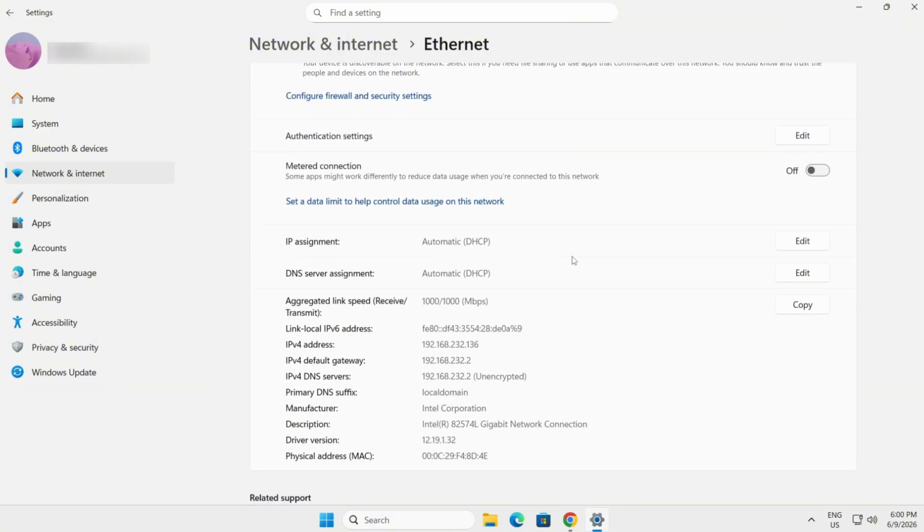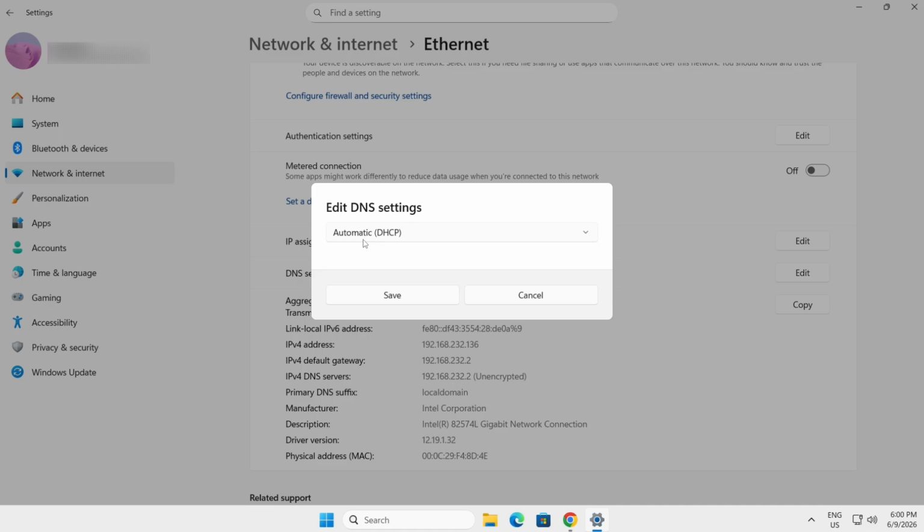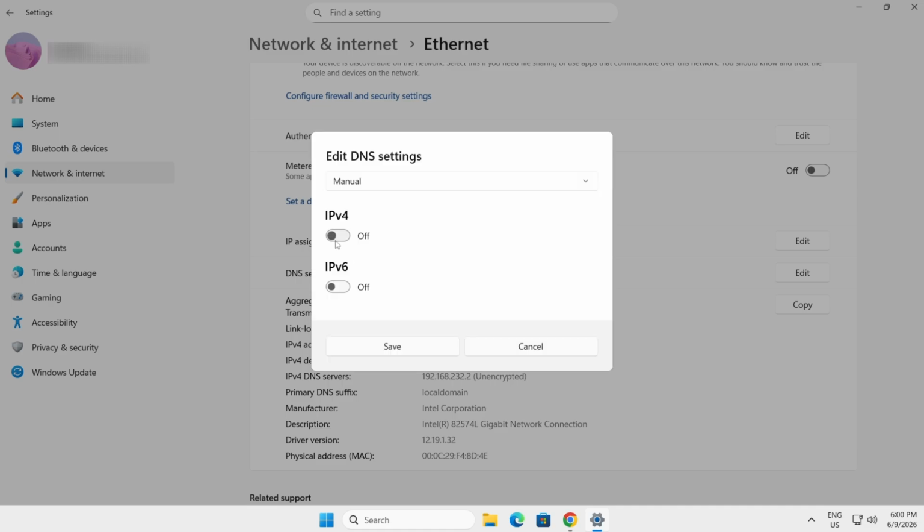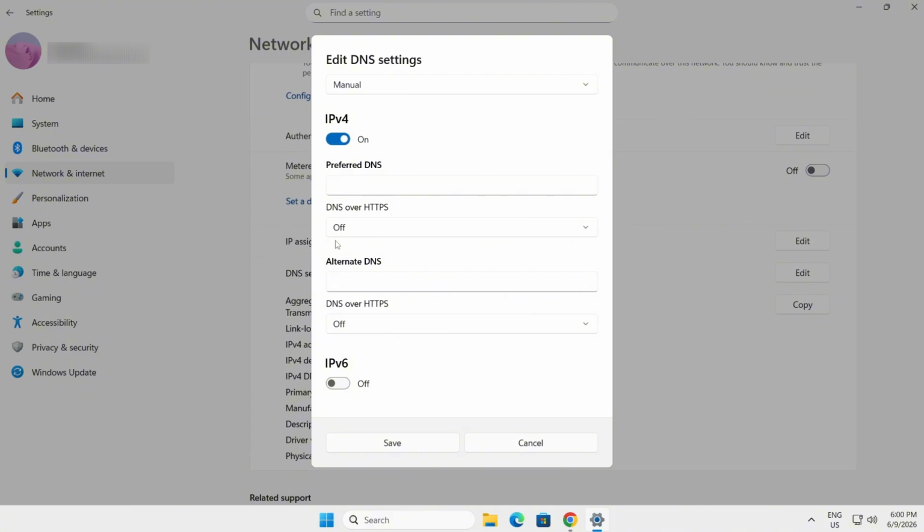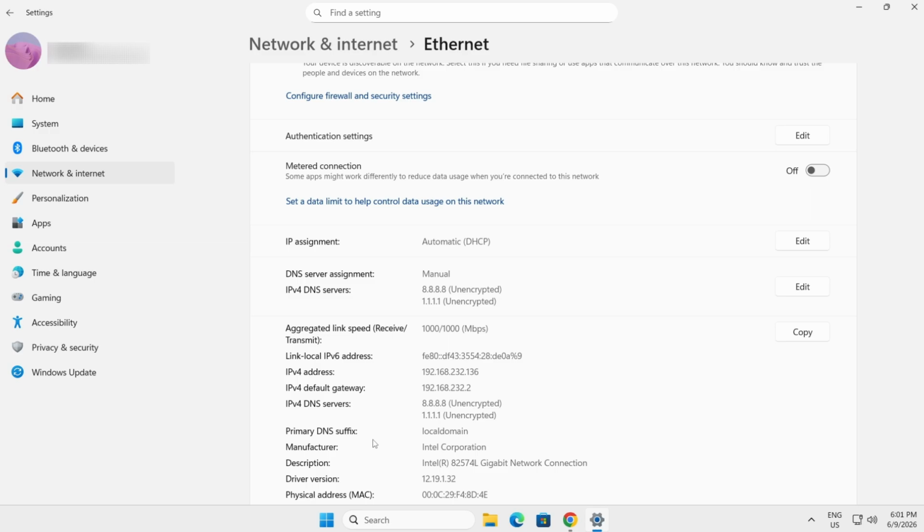After that, scroll down and click Edit next to DNS Server Assignment. If it's set to automatic, change it to manual from the drop-down menu. Then enable IPv4. For the preferred DNS, enter 8.8.8.8. This is Google DNS. And for the alternate DNS, enter 1.1.1.1. This is Cloudflare DNS. Finally, click Save to apply the changes.